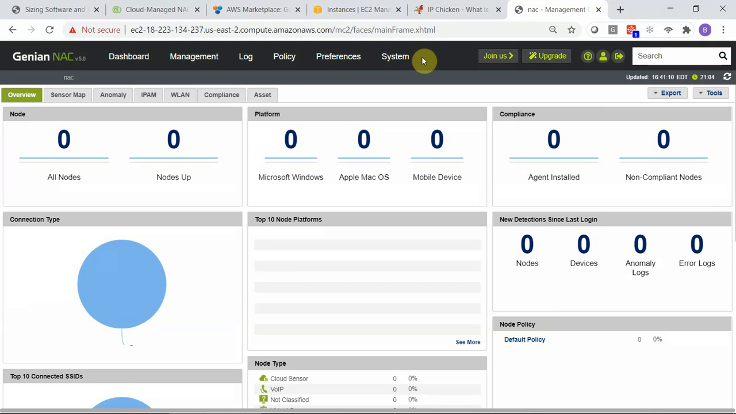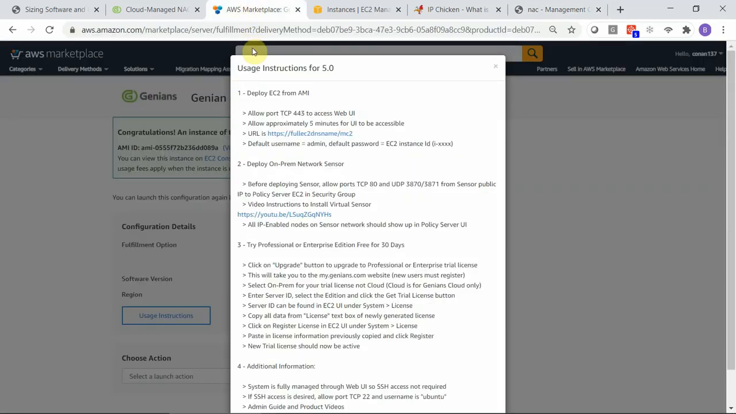So for the virtual network sensor installation, if we once again go back and reference our usage instructions for the AMI, we've completed everything in step 1. And now we're in step 2 to deploy an on-prem network sensor. So we're going to make a modification first to the security group to allow some ports through. And here is a detailed video. Again, this is less than 10 minutes long, but this will tell you how to actually install a virtual network sensor. I think it takes roughly 7 minutes to do that, and then all IP-enabled nodes on your sensor network should show up in your policy server.